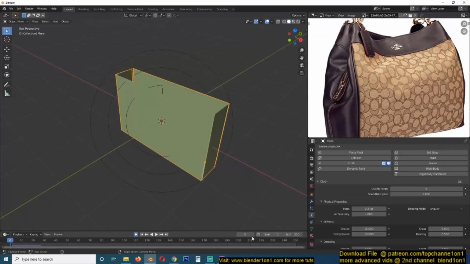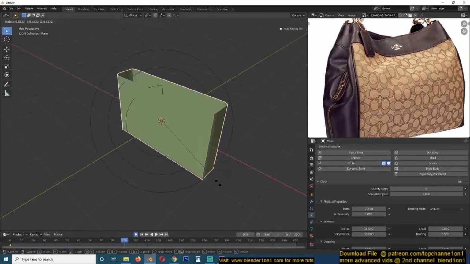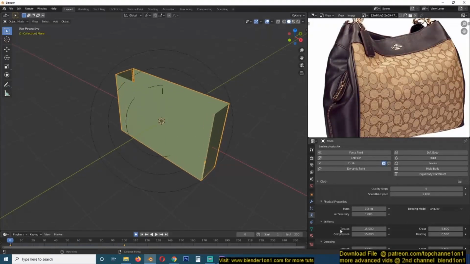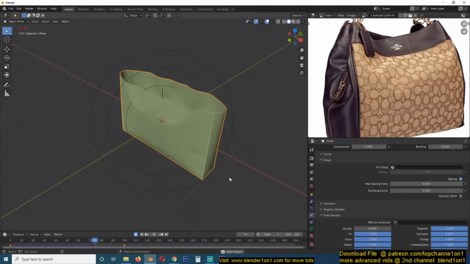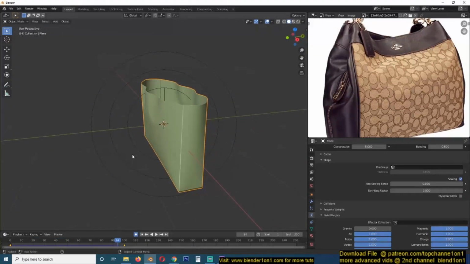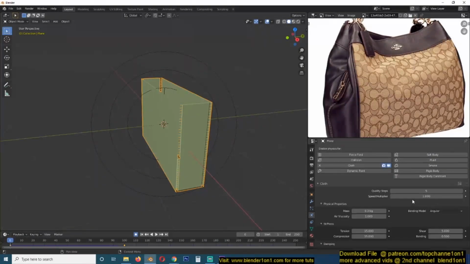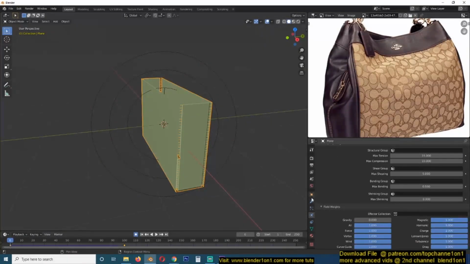I don't know how they're called, I'll call them garments. So the different garments together, and you can see where we have no faces but only edges, those are going to be our seams. And as long as you have the sewing check mark checked, they will be stitched together with a seam.